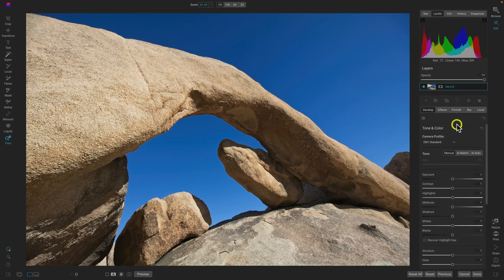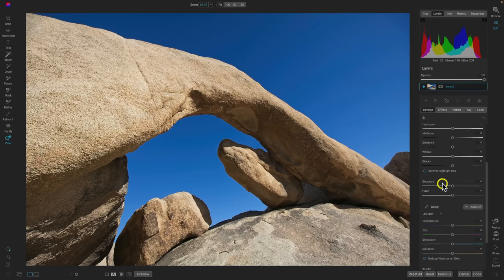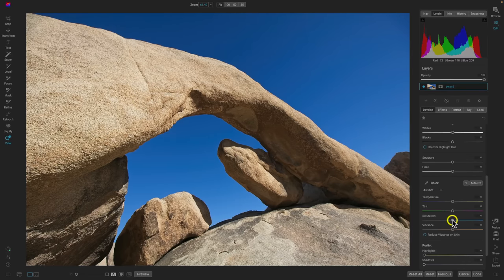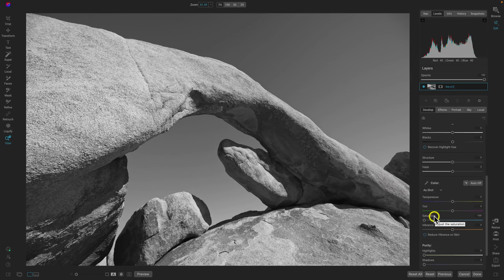Photo Raw. So inside of the tone and color pane, just to desaturate the image and convert our image to black and white, we'll just head to the color section here and we'll lower the saturation. And, you know, voila, we have a black and white photograph, but you're probably thinking, well, yeah, there's no color in the scene, but it lacks that sort of pop and that oomph that we want in a desaturated black and white photograph.